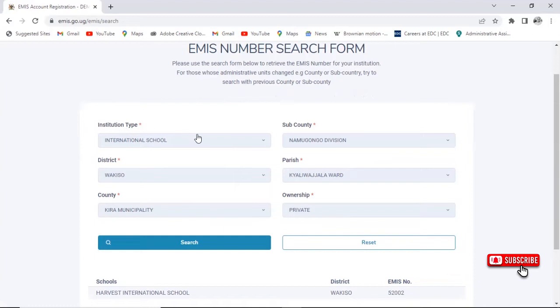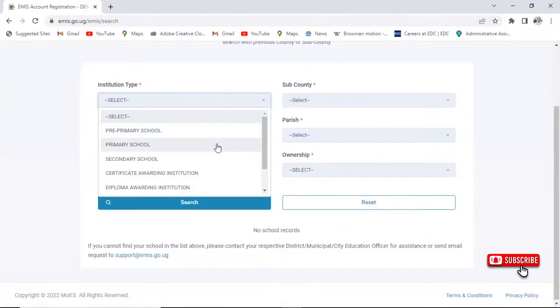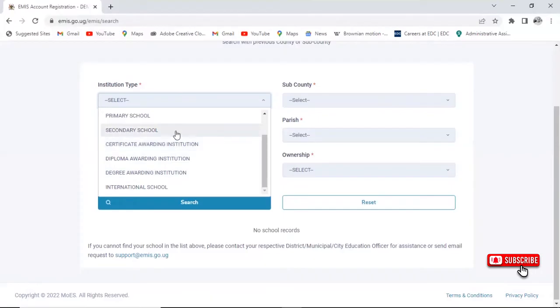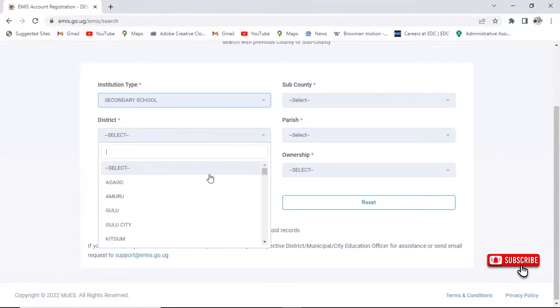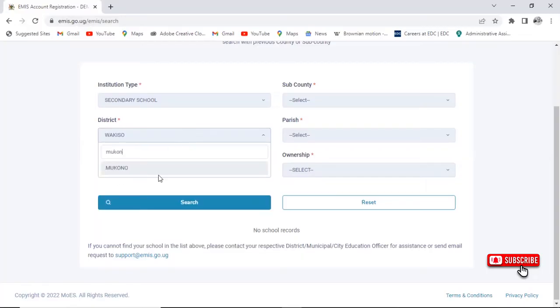If you are registering a secondary school, you click institute type. Is it pre-primary, primary, secondary, certificate awarding institution, diploma, degree? So we shall click on secondary. District. Let's go with Mukono. Assuming your school is located in Mukono.